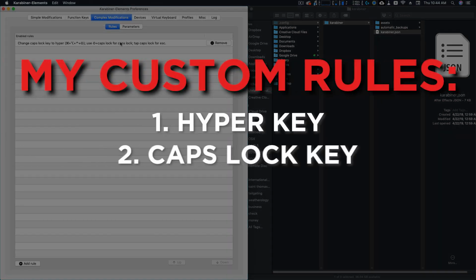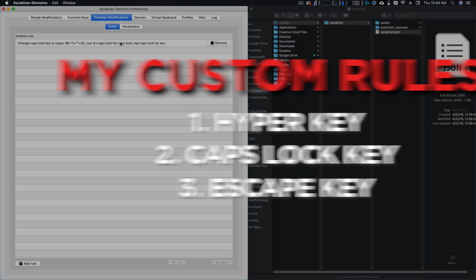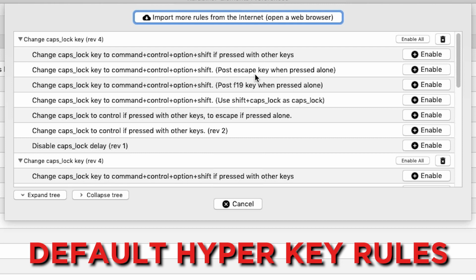Hyperkey, reactivate your caps lock key, or have it act as escape. But again, if you guys are only interested in having one of those options, you can go ahead and just use the rules that you imported from online. I just wanted to have all three because I think they're all really useful to have.